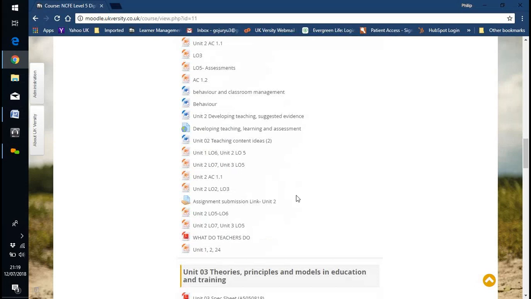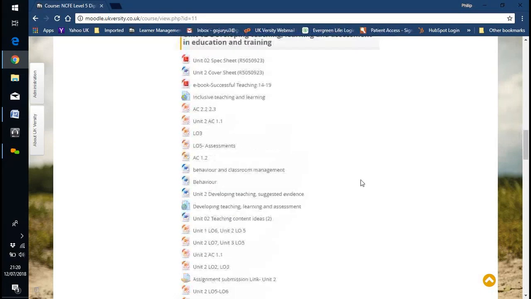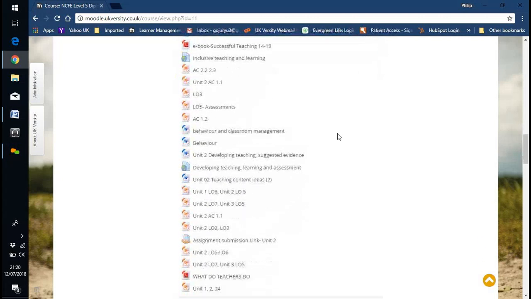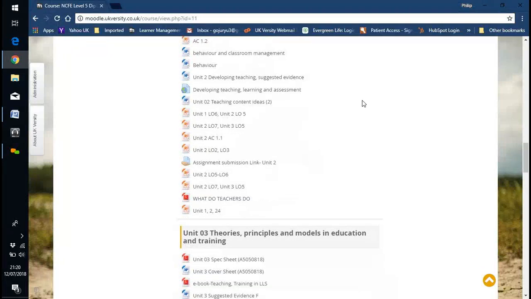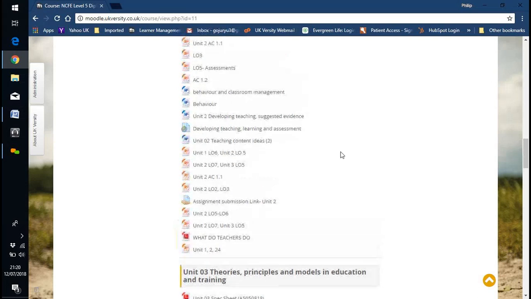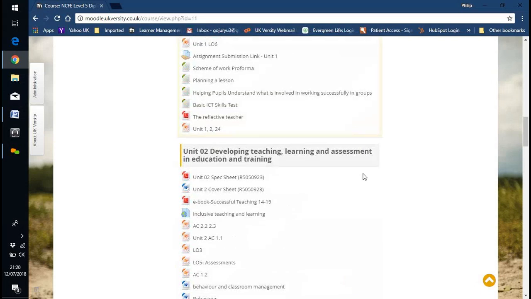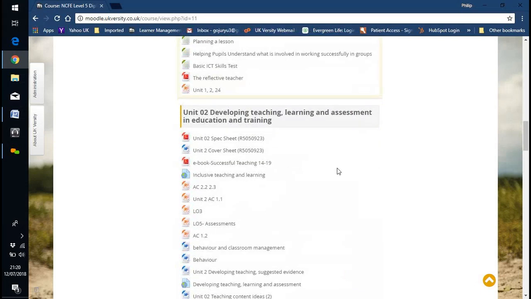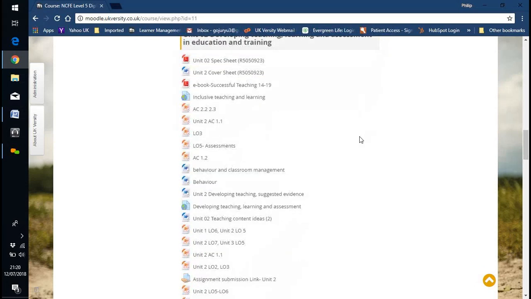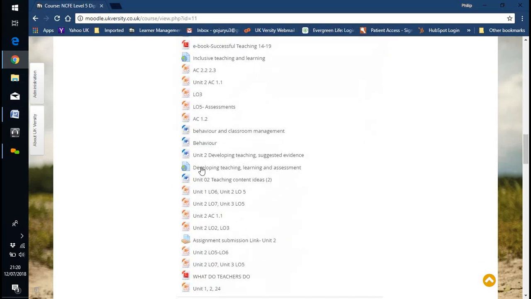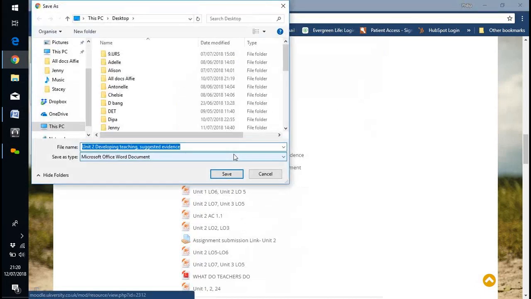Right, hang on. I've not done a learning outcome 1 yet. Yeah, but what I can do with this for you, it'll just show you if I can find where I put it. I've moved some of the stuff around on here and I've lost it now. Developing teaching and learning. Oh dear, I seem to have lost it. I'll have to put it back in if it's there. Spec sheet, cover sheet, successful ebook.